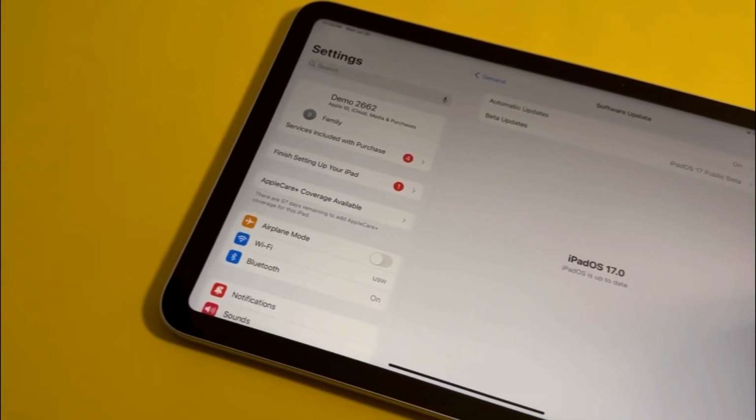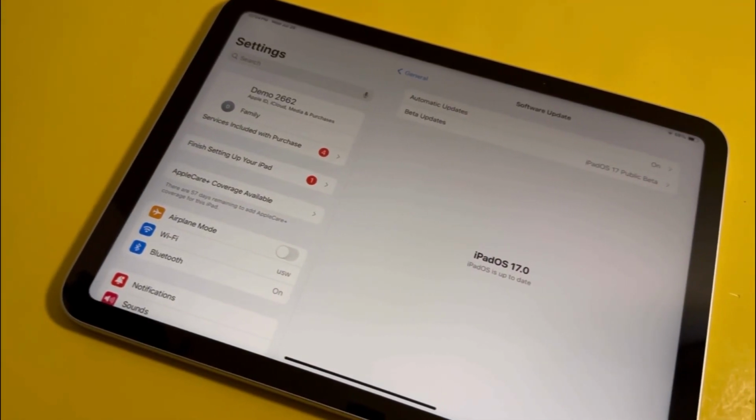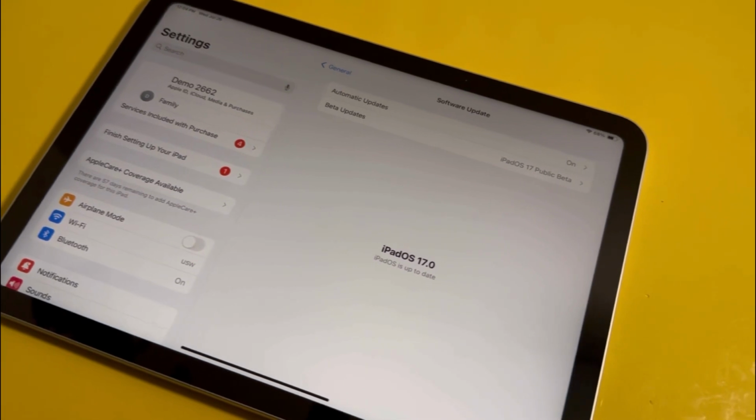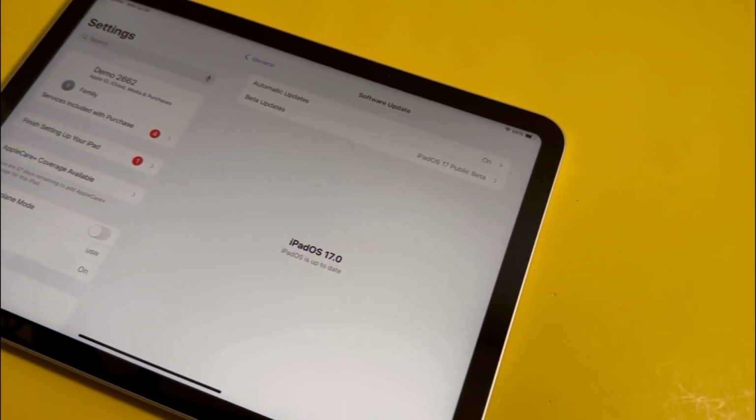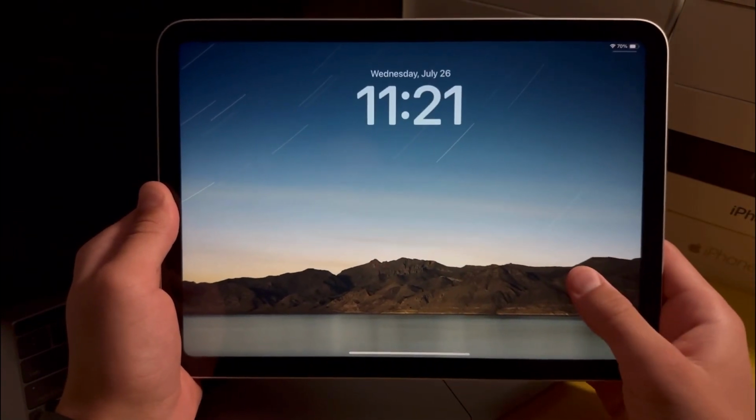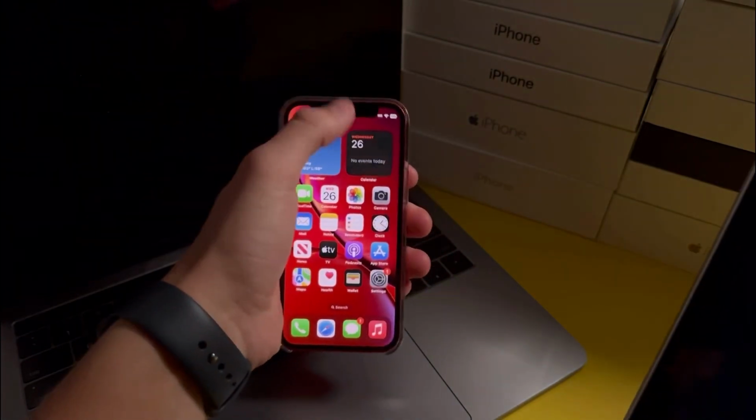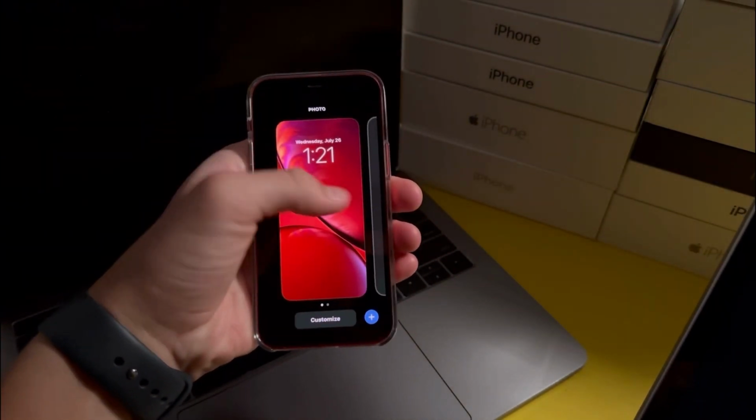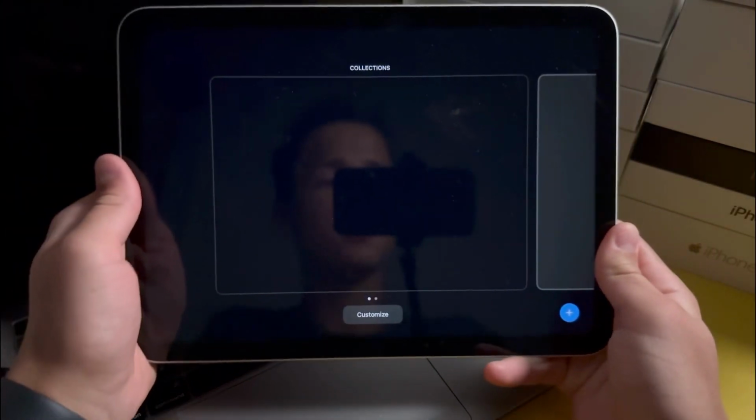Okay, so iPadOS 17 came out quite recently for the 4th generation iPad Air, so in this video I'll be explaining to you what's new in this update. So first off, when we go to the lock screen, you'll see the customization is sort of like the one on the iPhone on iOS 16. So basically you could create multiple wallpapers and just set one at a time.